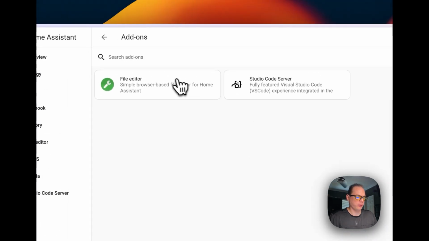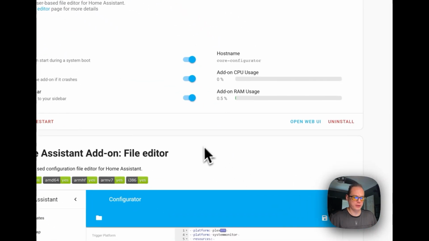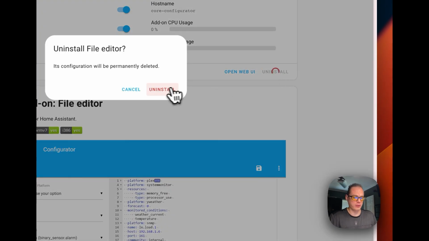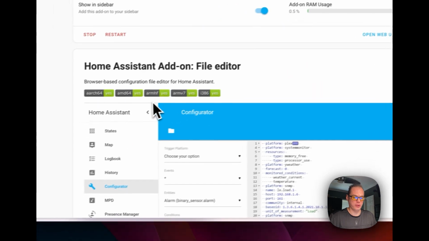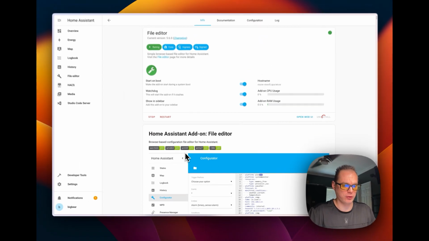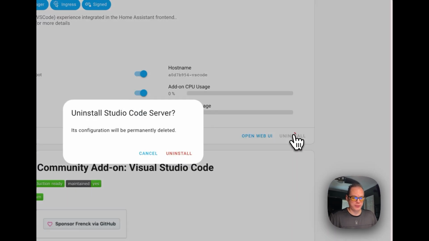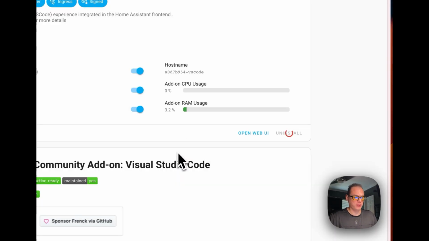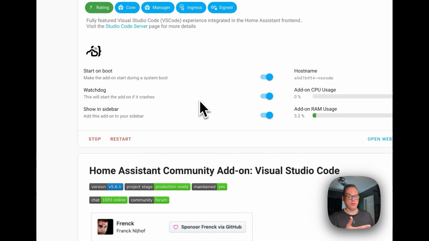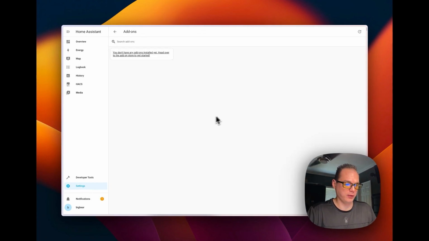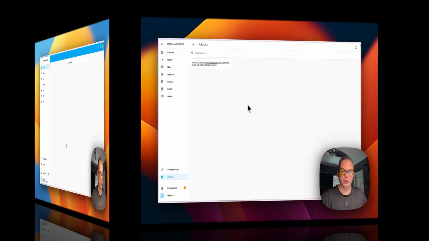And then you can also go over here to File Editor. I'm going to just go ahead and show you. You can go here and uninstall if you don't want it. Uninstall me, and you can do the same thing with the Studio Code and press uninstall. This will get rid of all the files that are pertaining to this add-on, and it'll take a little bit longer. Okay, now it's completely uninstalled and you are done.